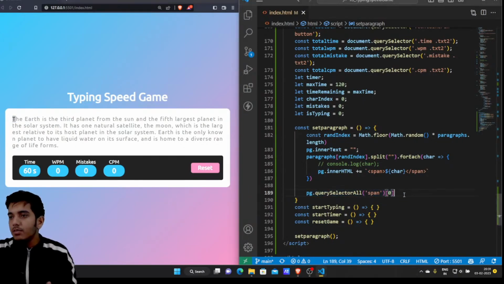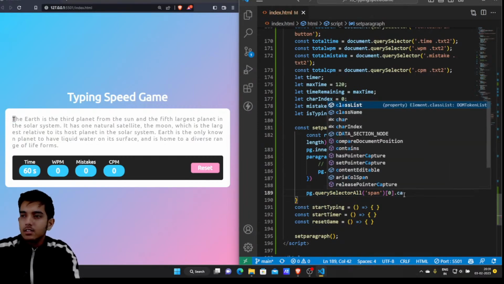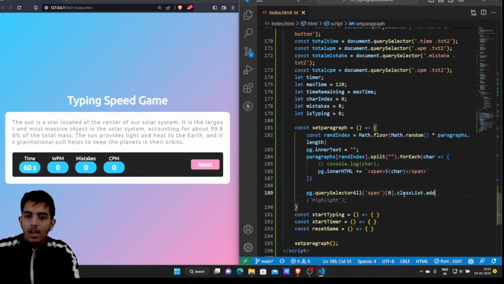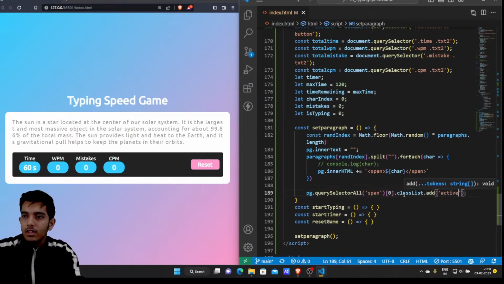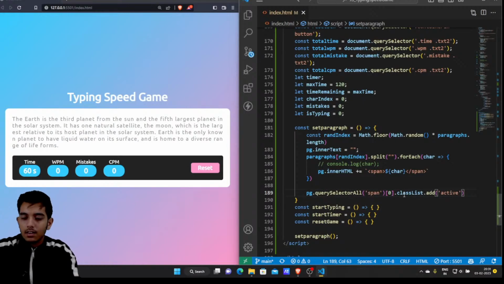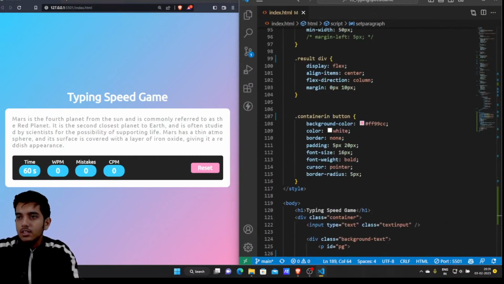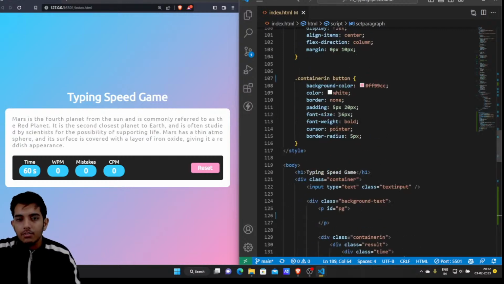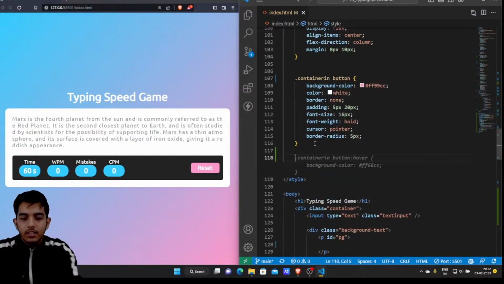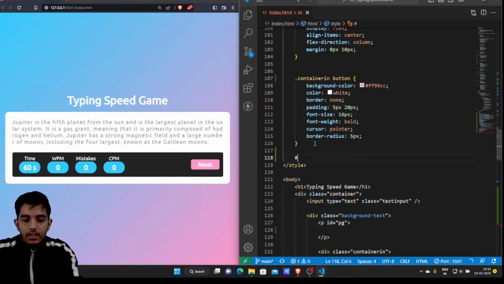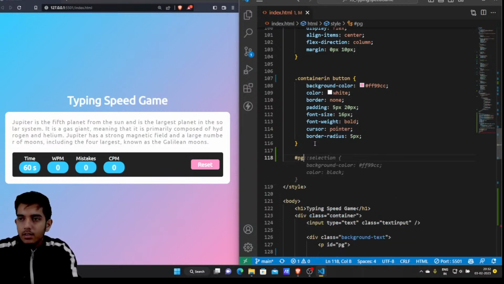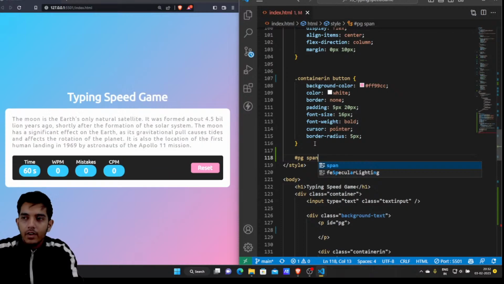Now since we have targeted this, I'll add a class list named active. We haven't added it in CSS, so I can add this in CSS also. For that, if it's active, then inside the pg we have a span which we have created.